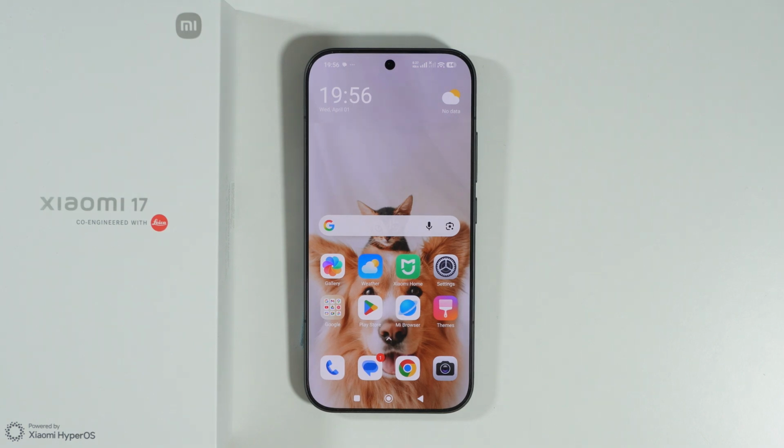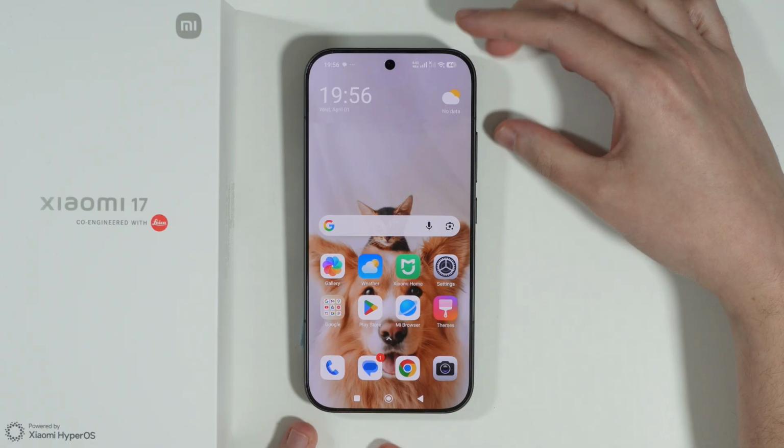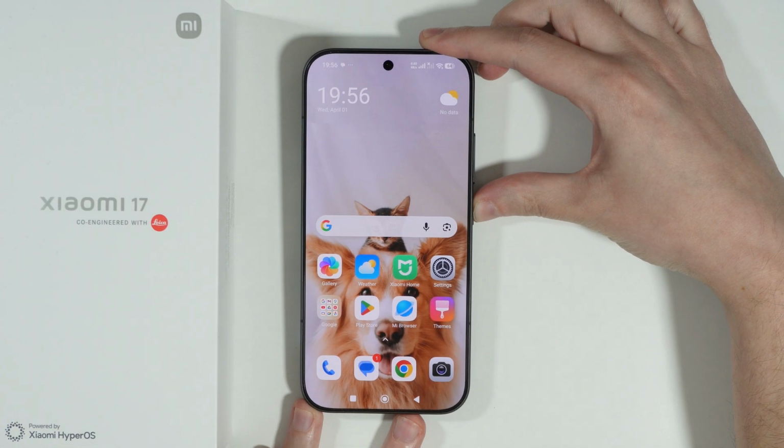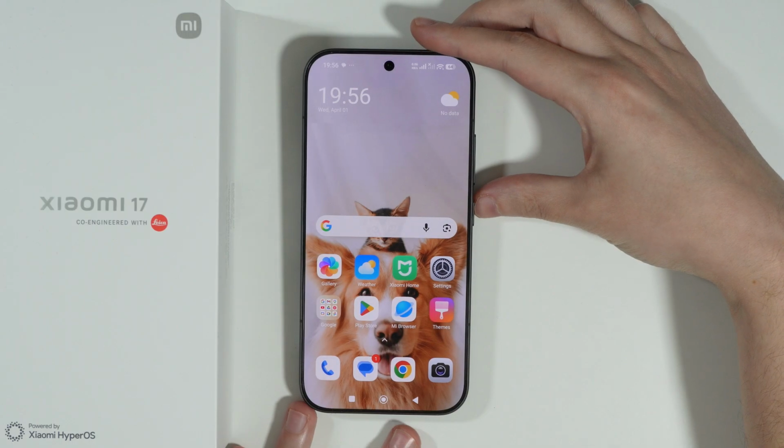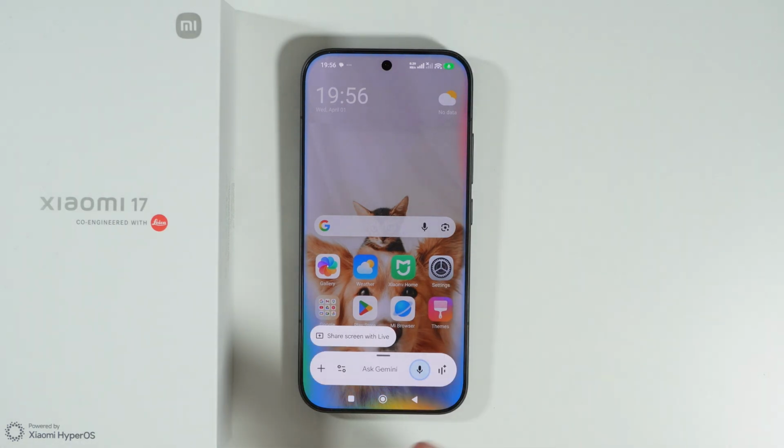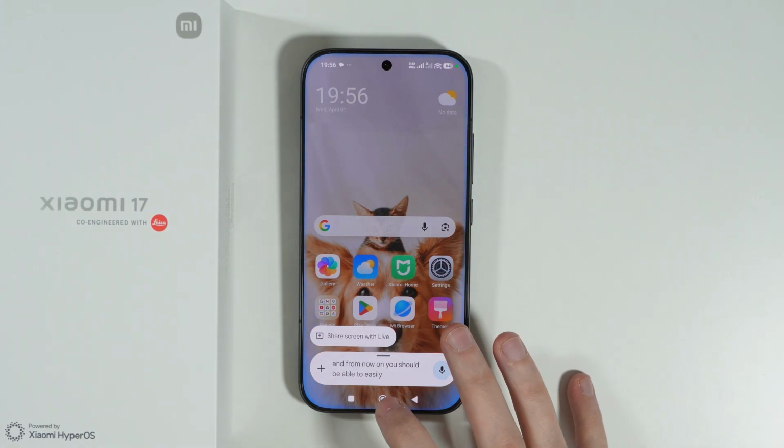If you want to use Gemini on a Xiaomi 17, then we have a couple of ways that allow you to activate it. One of the ways is to simply press and hold the power button on the right side of the phone. If you do this for the first time, of course you will see some information about the power button itself, but you can just tap on No thanks in order to try again. And from now on you should be able to easily activate Gemini.